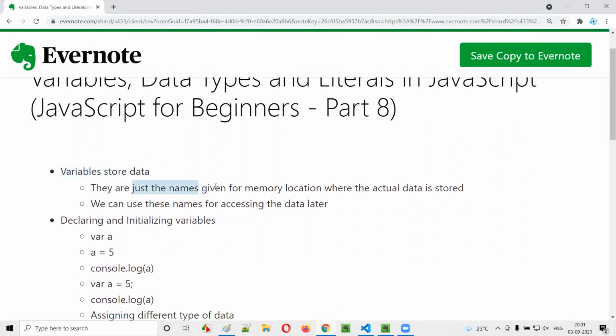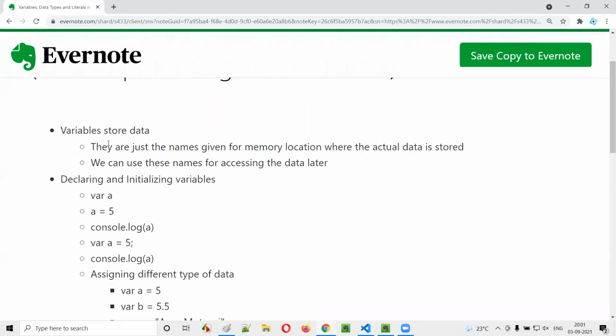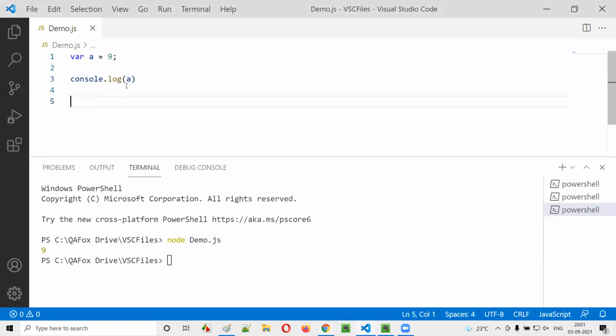Variables are nothing but the names given for the memory location where the actual data is stored. Hope you understood this statement now. We can use these names for accessing the data later, guys. Like this, we can use these particular names.